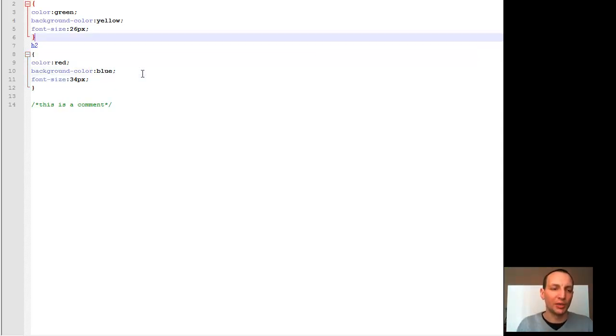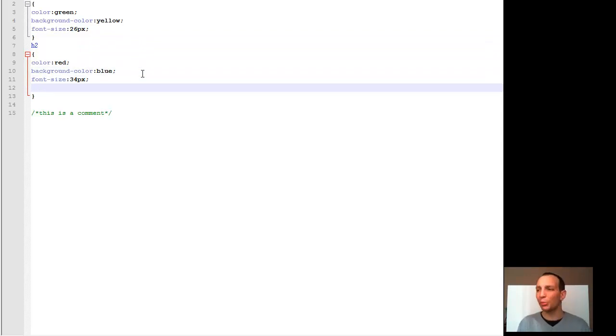Okay guys, now the next thing that I want to do is apply one more property to my header, and that property would be the margin. Now guys, you know what the margin is? Basically, you all know how the margins work and what margins do.